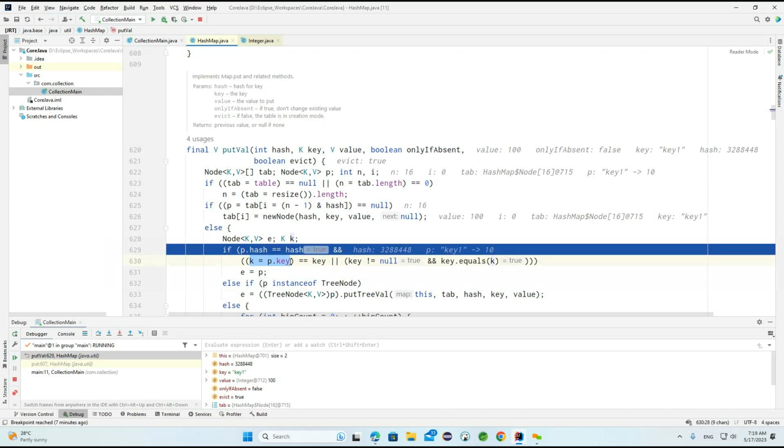Now, key equals p dot key. So p dot key, what is the p dot key we are loading? Now if you see this, key 1. p dot key is now returning key 1. Now the key 1 we are initializing into this particular k, so we are checking with this particular key. What is this particular key? This key is coming from here. So p dot key we are initializing into this k variable, and later we are checking whether both keys are the same.